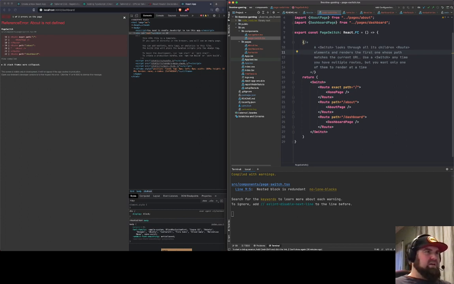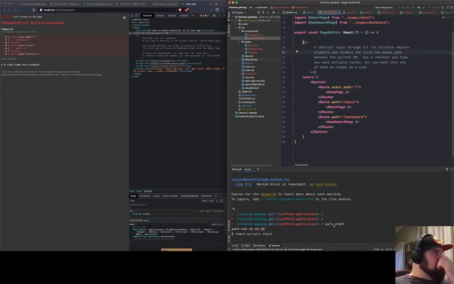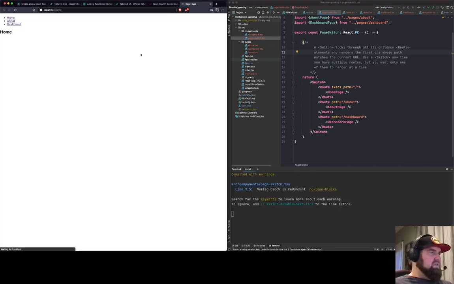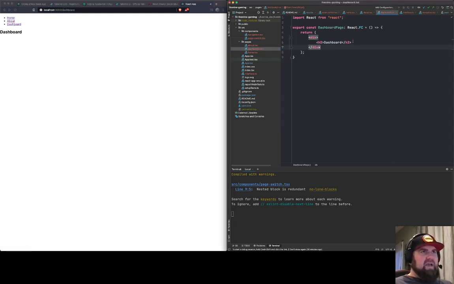About is not defined. Let me kill this and restart it and see if that actually helps. Sometimes things hang. So we're at home, we're at the about page, and then we're at the dashboard. Look at that magical stuff. Okay.